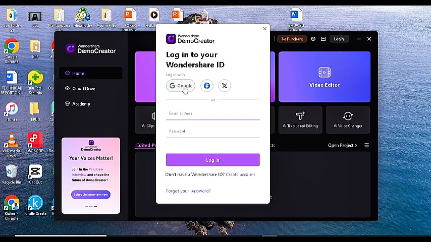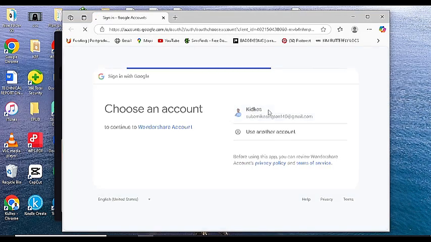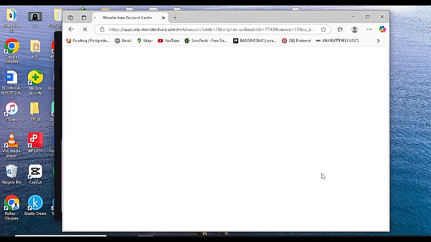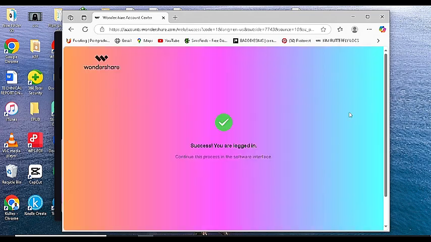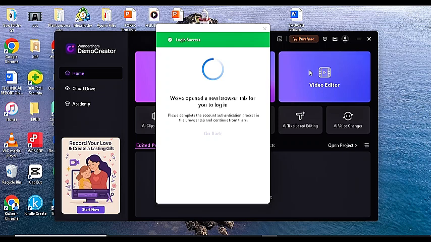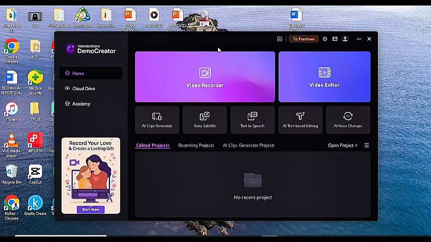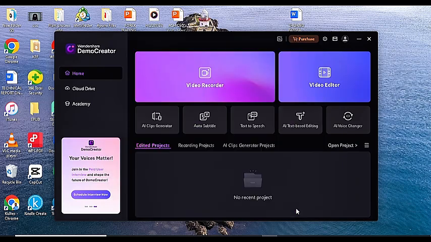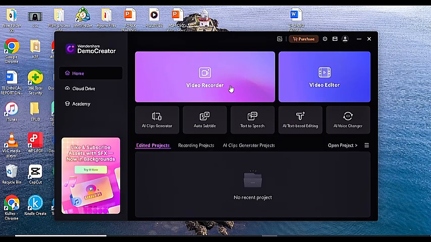So I'm going to click on Google over here, and then you just want to click on your account, alright? And once you click on your account, automatically it's going to sync all your data for DemoCreator, and that's it. Okay, so continue, and we are good. All right, now we can head back to DemoCreator homepage. As you guys can see, login successful. All right, so now we're inside with our accounts. Okay, I can just click on OK over here. And now let's start with the video recorder. So you just want to click on video recorder.